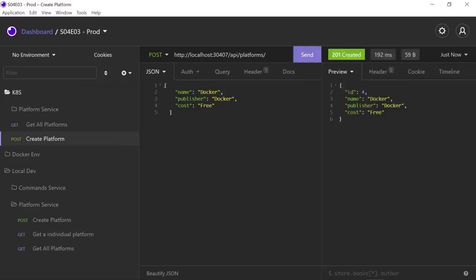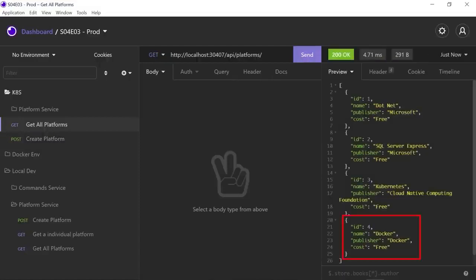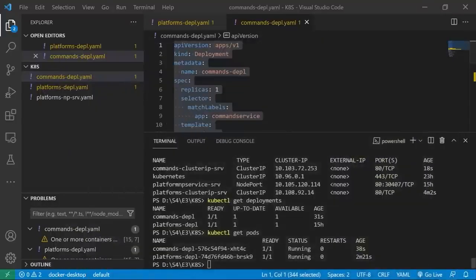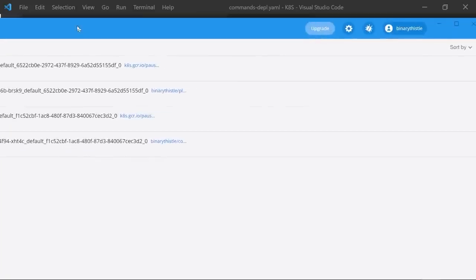Looked pretty good, it came back pretty quickly. So looks like we've created a platform in our platform service. Let's just rerun this. Fantastic, we have. And then the last bit we want to test is we want to come over to our Kubernetes session and just pull it over into the screen.